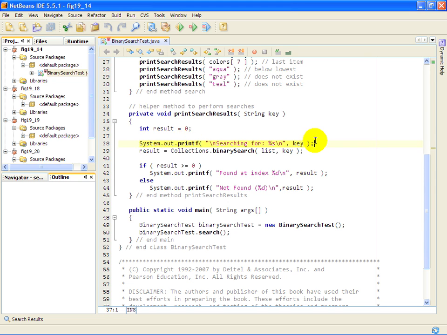We display the key that we're searching for, and then we invoke the binarySearch method of class Collections, giving it the list to search through and the key value that we'd like to search for. It then gives us the index number of the value if it can find it in the list. Otherwise it gives us a negative value indicating that the item was not found. We then print out, based on that, whether or not the value was found, and if so, show you the index number. Otherwise we tell you that the value was not found. So let's go ahead and run this example.